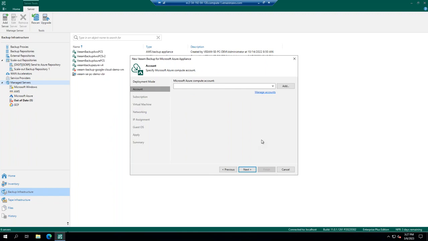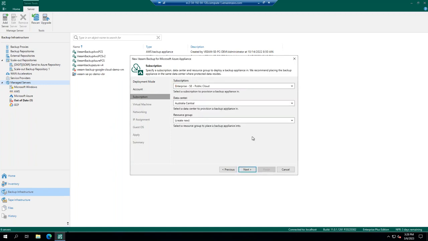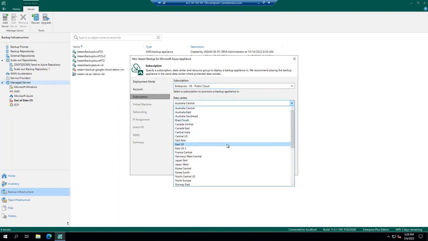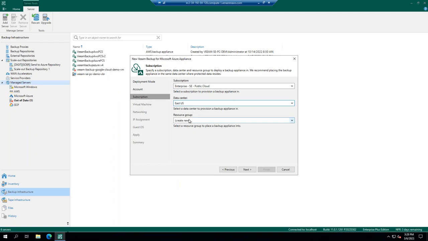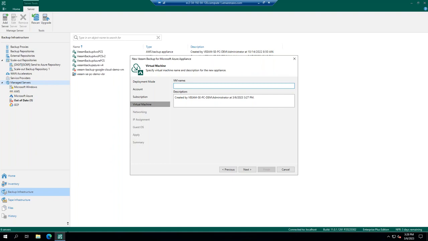By choosing this option, you will be guided through a series of steps that will trigger the creation of an Azure VM where the appliance will be deployed in the Azure tenant that you're looking to protect. And these steps include: tell me the Azure credentials that I want to use in order to connect to my tenant. Fill in the subscription, the data center where you wish the appliance to be deployed, and tell me in what resource group you wish the Azure VM to be deployed to. Next, we will give it a friendly name for my VM.